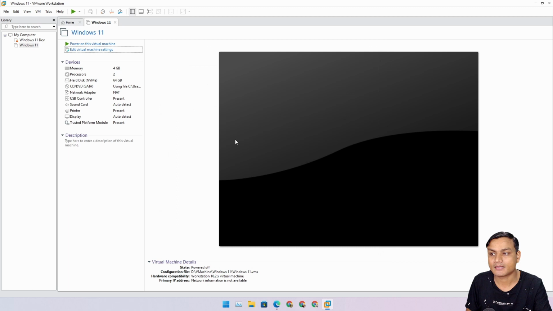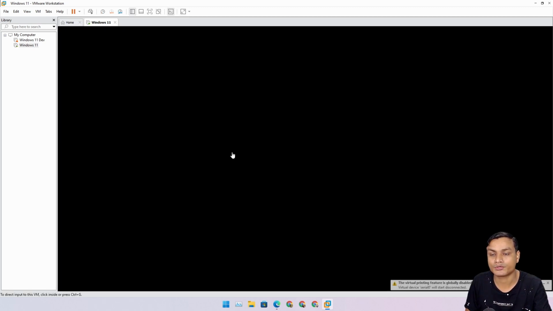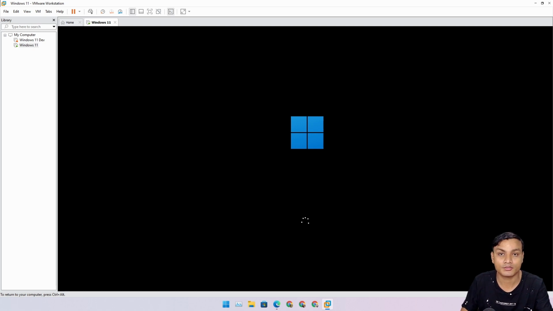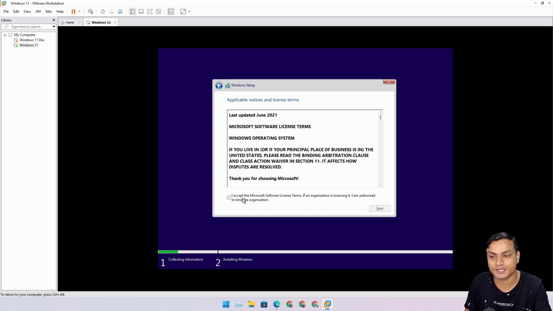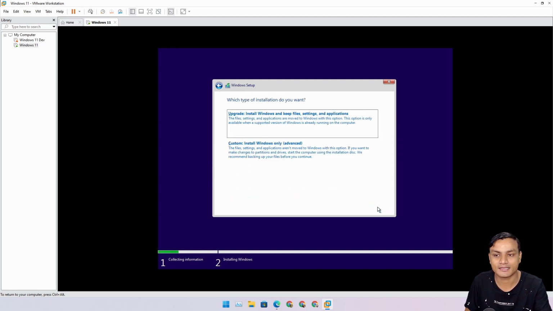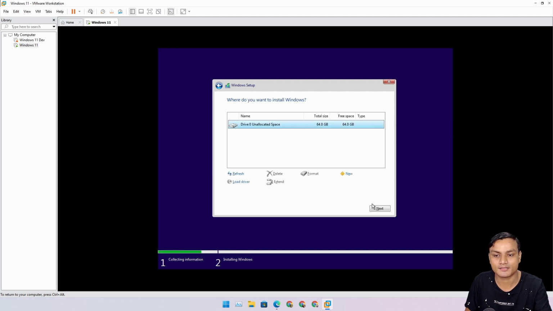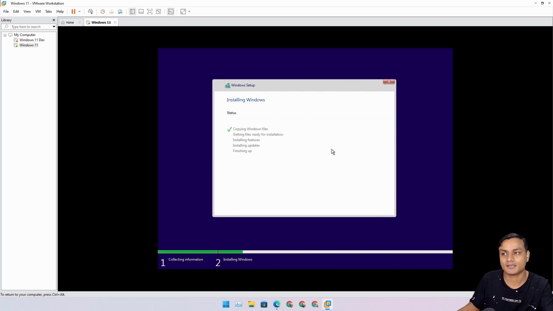Hit OK and it will save all the settings, then click on power on virtual machine. Now you will not have any problem installing Windows 11 on a virtual machine. Yay. I'm going to select Windows 11 Pro and hit next. And now it's working. If you have done some wrong settings, it's going to stop you right here. It won't show you the license terms and agreement or anything like that. So now I can install it, easy peasy. You can see it's installing.